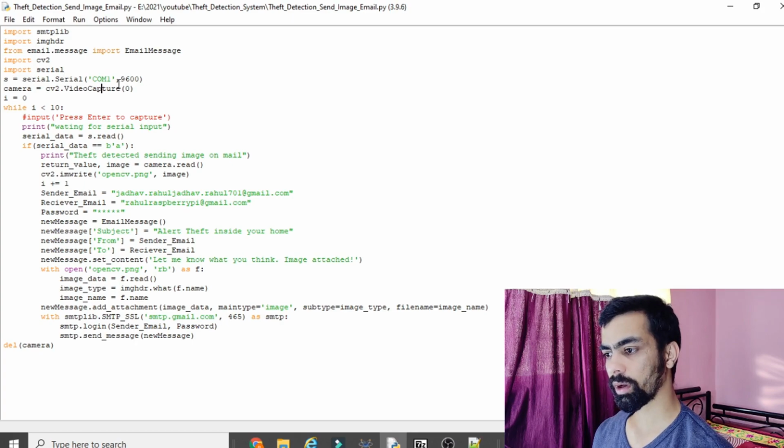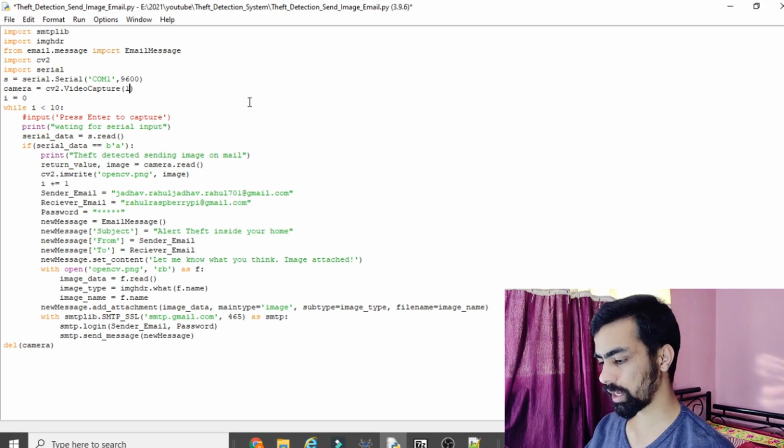Now next line is serial.Serial COM1. Basically we have created the virtual COM1 by using our VSPE software, and to access that virtual COM port we will use this line. And once the COM port is accessed, it will create a variable, and with this variable we will access the functions of this serial library. Now next line is camera equals cv2.VideoCapture 0. Basically it will create one object for our camera. CV2 VideoCapture, and 0 means your laptop camera. If you pass 1 here, then it will select the USB camera.